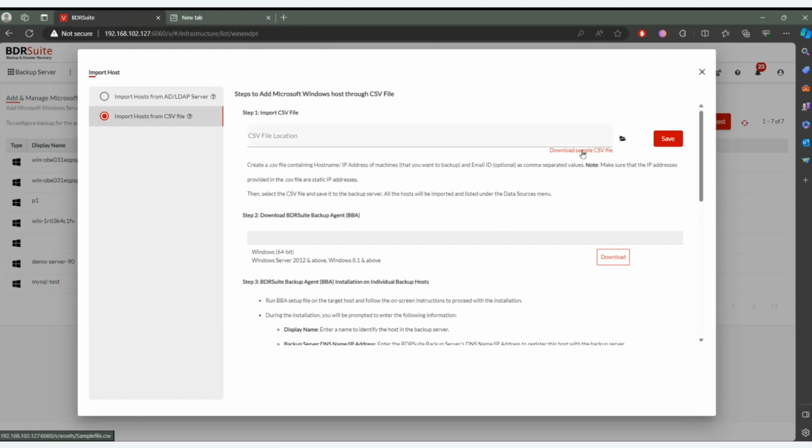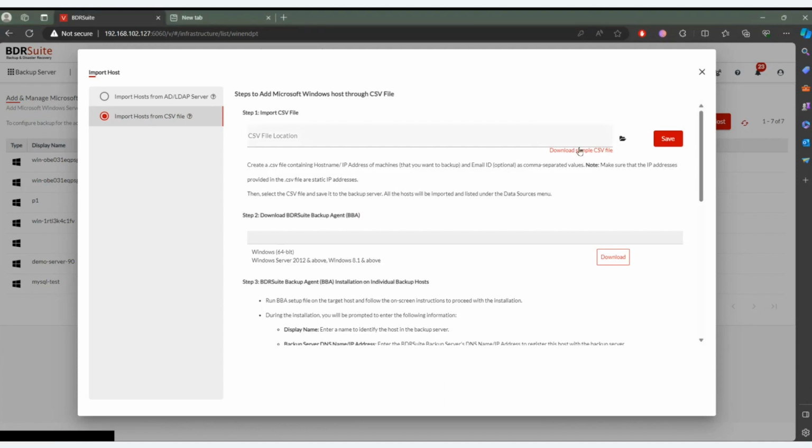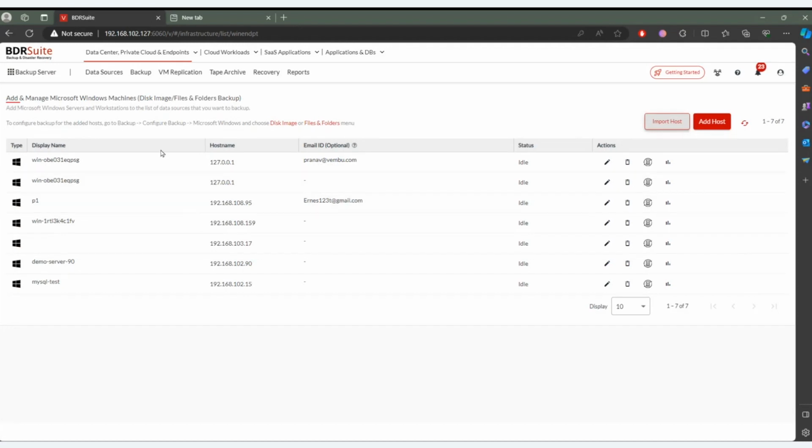You just click on download, and you'll get a sample file in a CSV format where you can add the details, specifically the host name and email ID. For example, you'll just get the host name and the email ID of the particular machine and the user you want to add. You have to give it in the same format to be imported to the backup server machine. So these are the two ways that you can add your host details to the backup server.